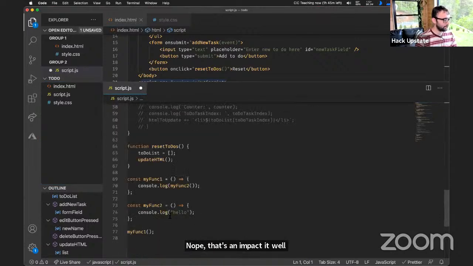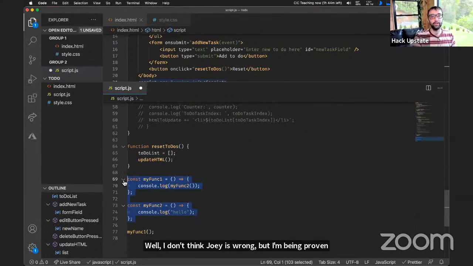Well, I don't think Joey is wrong, but I'm being proven wrong in my code. Joey was saying that the order should matter here because we're using const instead of function. I'm not quite sure why that example isn't running, but he throws out a good point that order can matter if you use const and an arrow function as opposed to defining the function all at once.